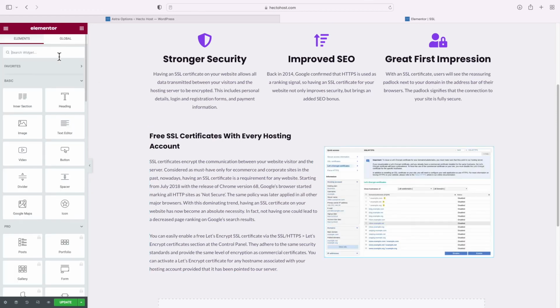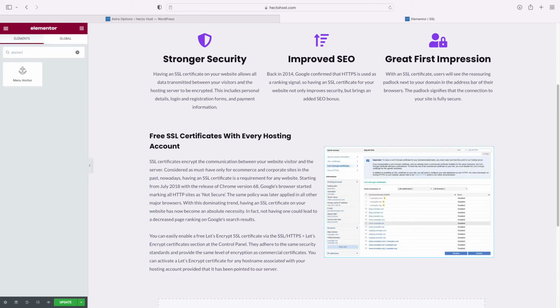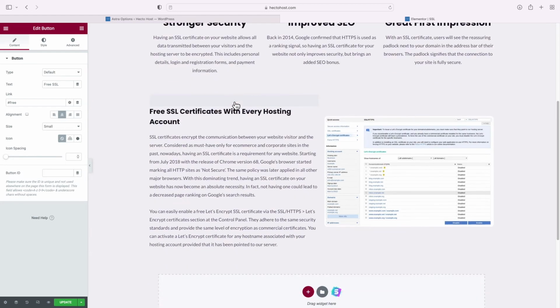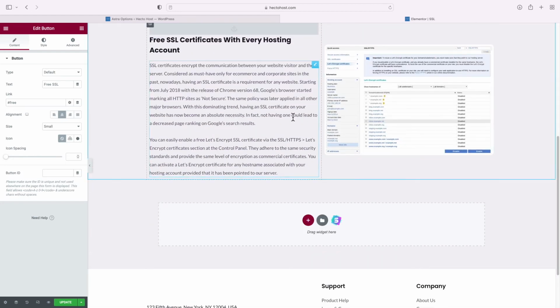What's left with this section is to drag and drop an anchor. I'll drop it over the heading and I'll label it free so that it works with the free SSL button at the header. If you click the button now, you should see how it scrolls down to that section.